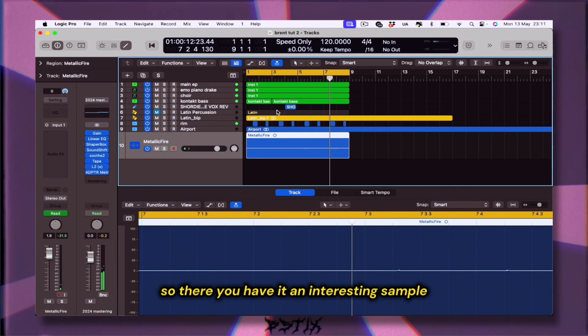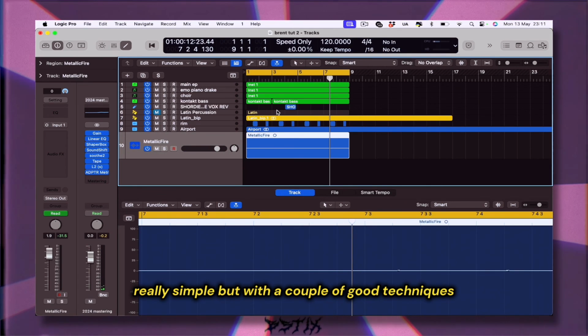So there you have it. An interesting sample, really simple, but with a couple of good techniques that have really helped us elevate these simple chords to something really interesting.